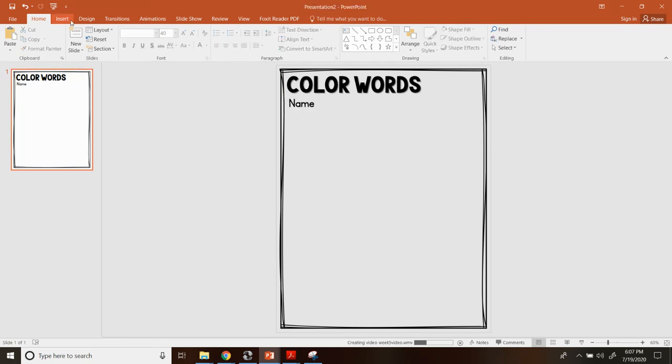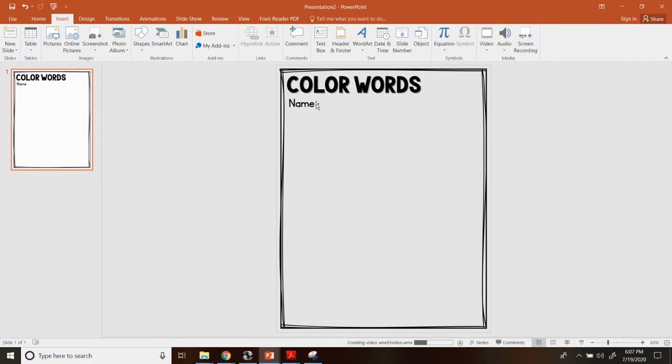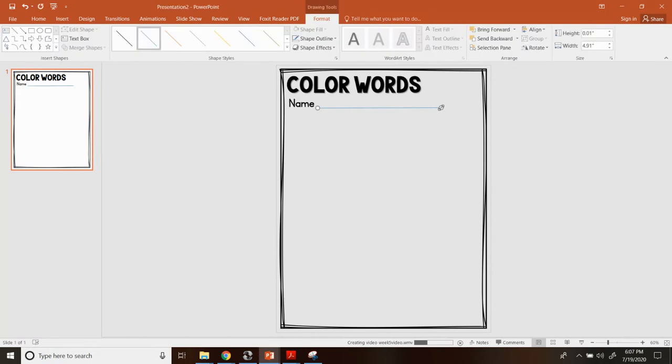And then we're going to add a line. So instead of doing this where we tab, I used to do those to make my line, which does make life simpler sometimes, but it looks better with a line. I'm going to go to Insert Shape, Line, and drag it over so they can write their name on it.